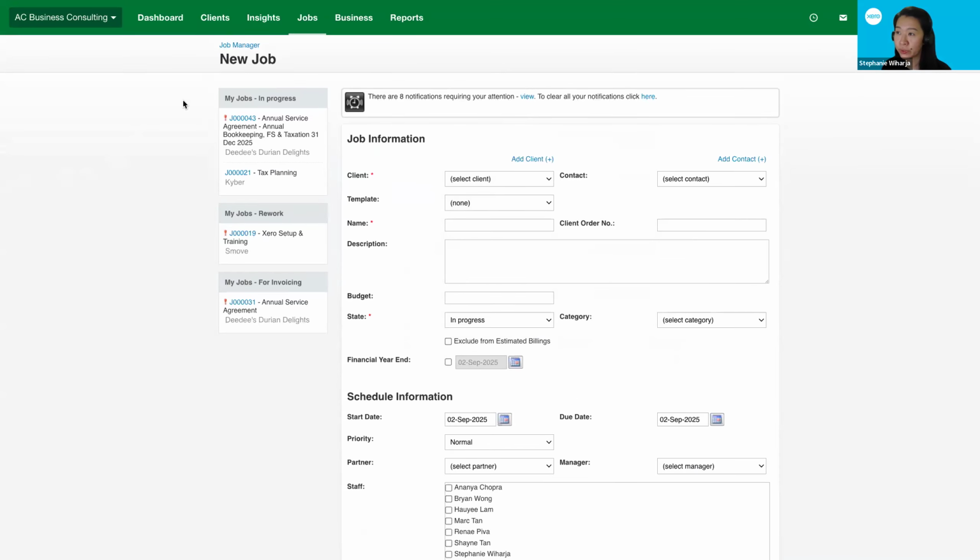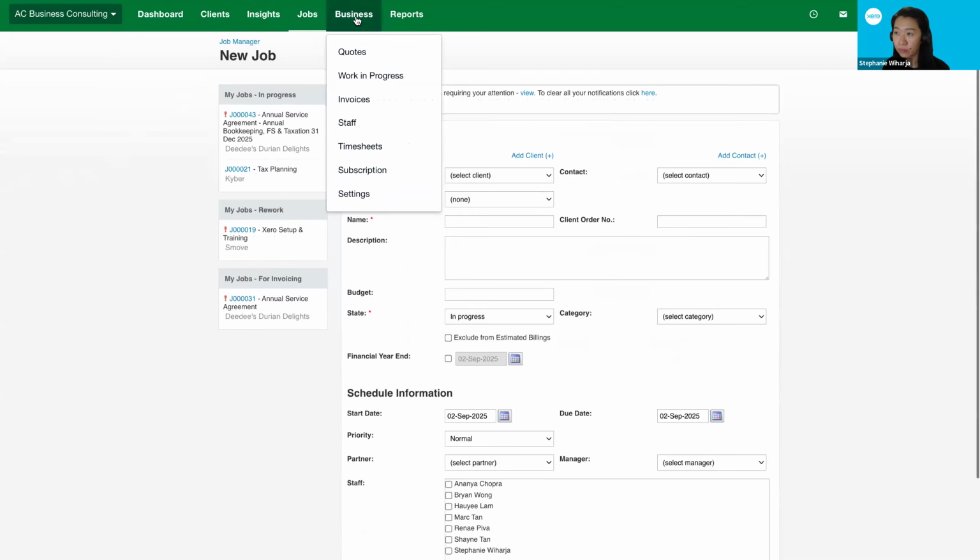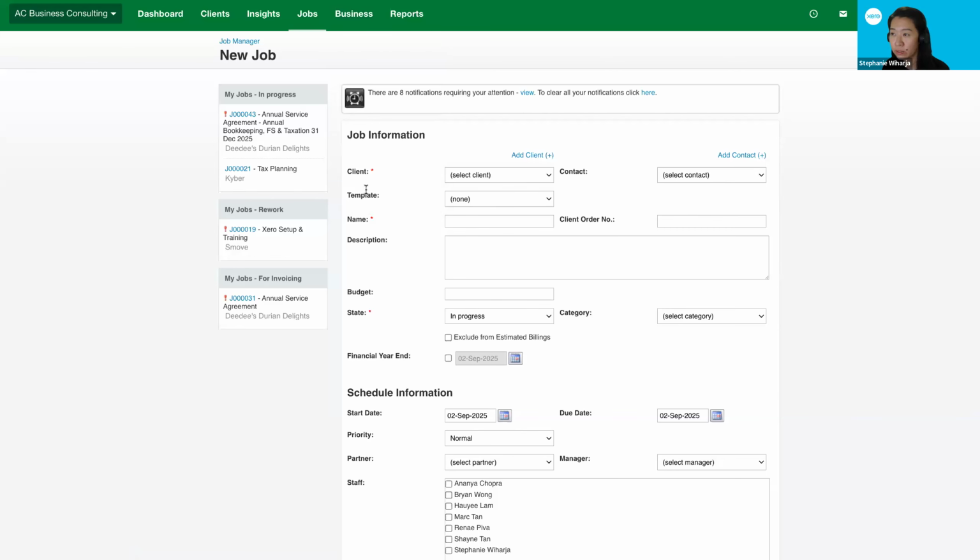Now let's move to the business tab and then settings. So this is the business tab, where you will find tools to manage your operation, including quotation, timesheet, subscription, settings. So today I'll be focusing on the settings section, which is one of the most crucial parts of setting up your XPM account. Let's click on the settings.